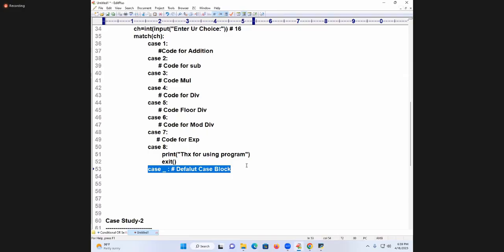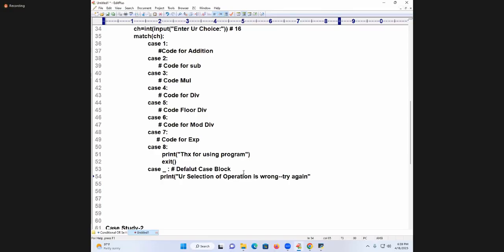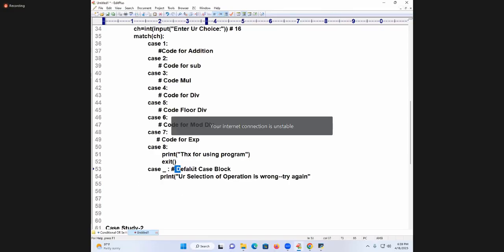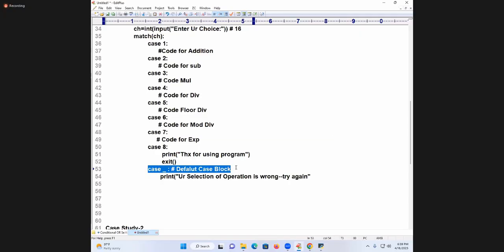Are you following me? So in this place, I will suggest a message. What should I say? The recommended message I will give to the end user: Your selection of operation is wrong, try again. Are you able to follow me? What is this called? Default case block. Is writing it mandatory or optional? Optional, but recommended to write.